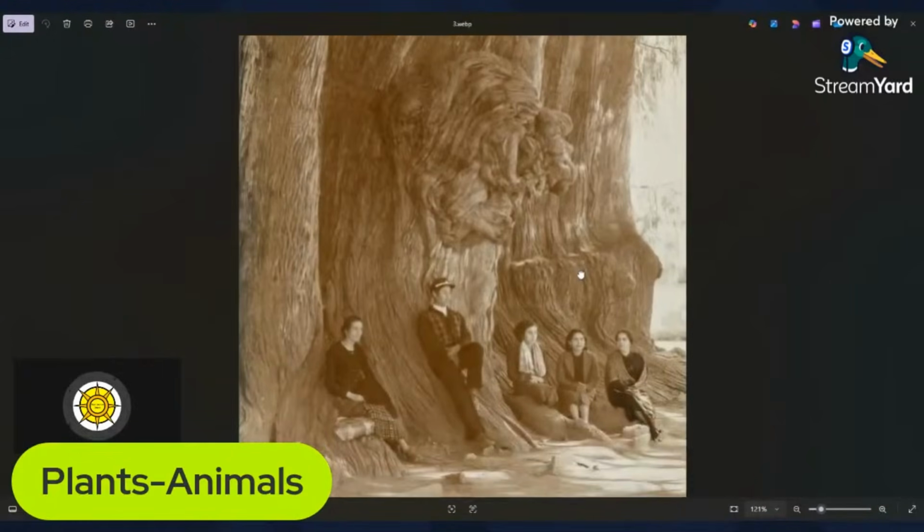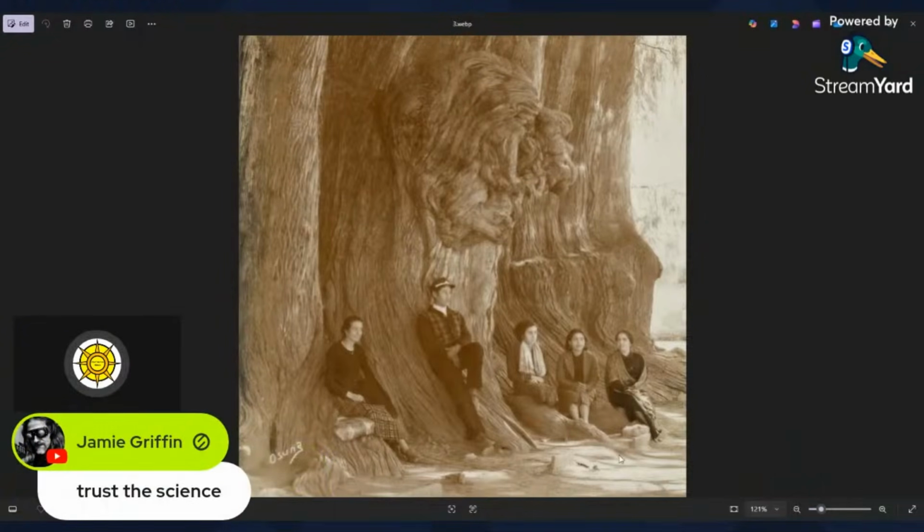So let's take a look at some of the great trees that we do have images of. Now, once again, we're going to go back to the 1800s. Yeah, there you go, Jamie. Trust the science. Where's Mr. Wizard? And that's exactly what Carl will say to you.